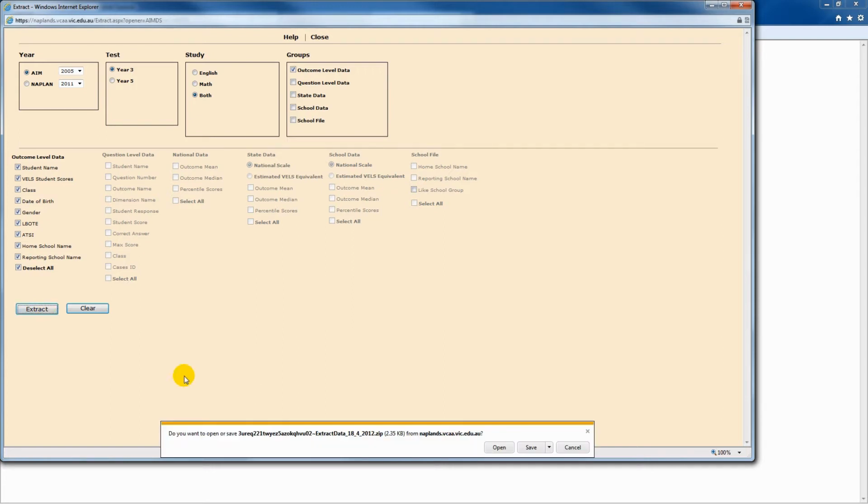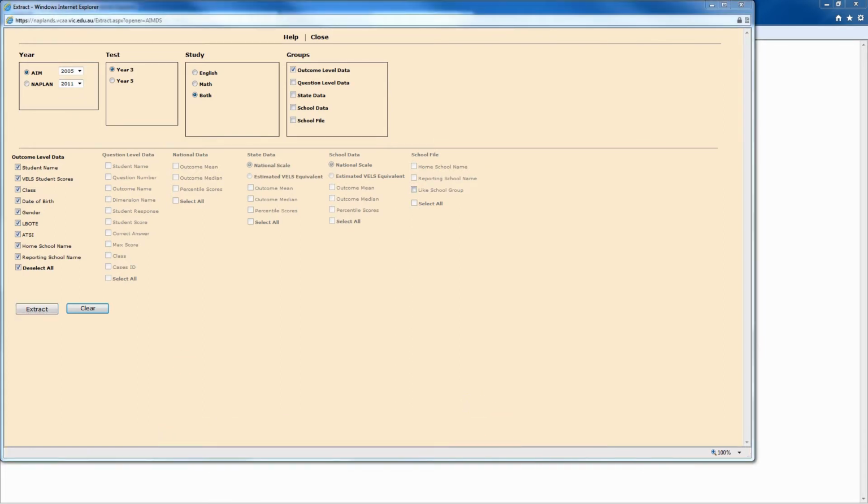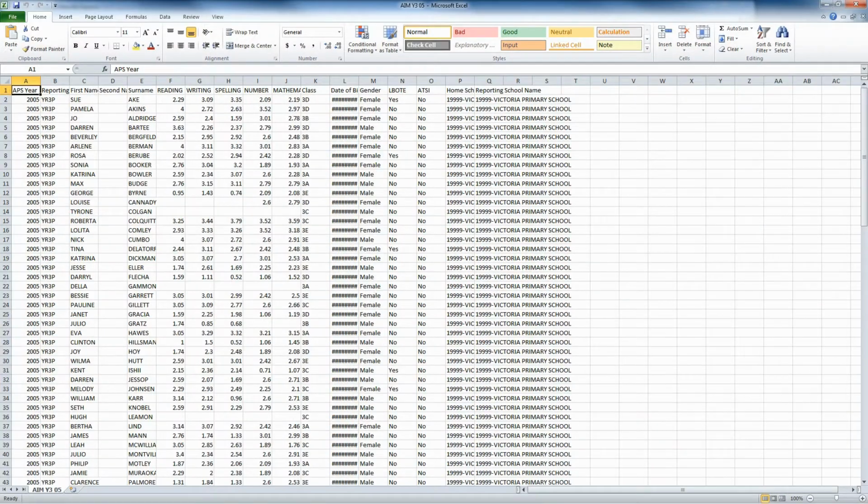You should then be presented with a message that looks something similar to this. If you're using an older version of Internet Explorer, it may look a little different, but you just want to select open. Once you've opened the file, it will look something very similar to this.